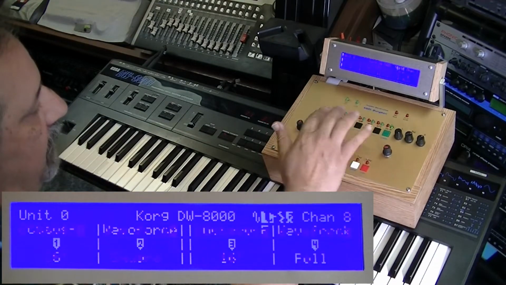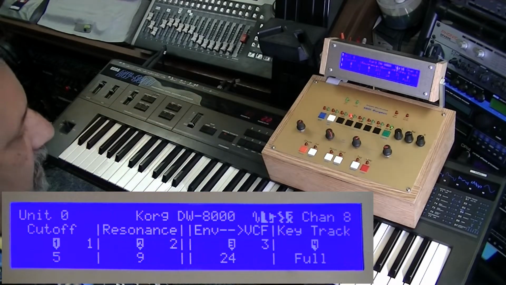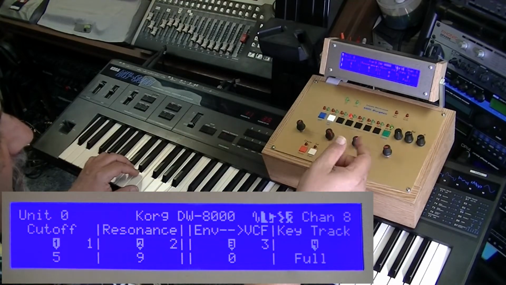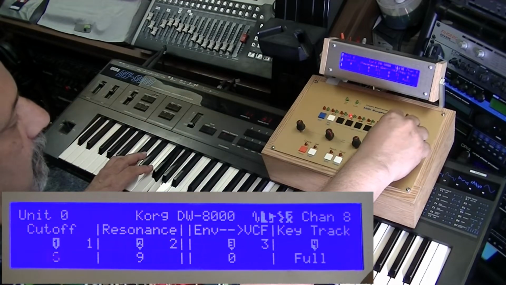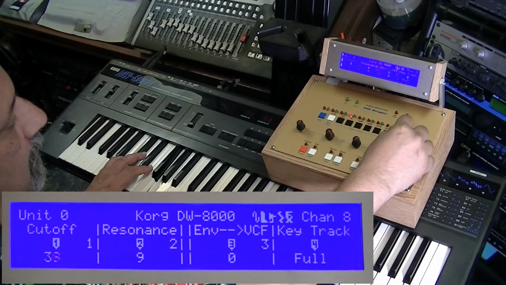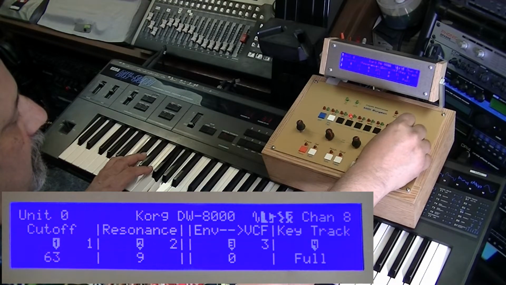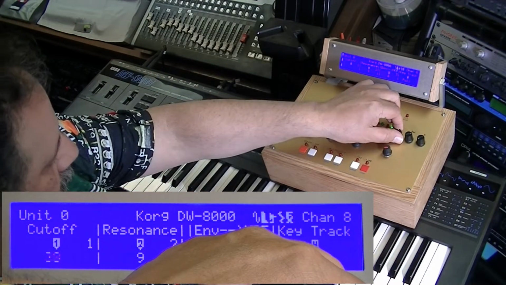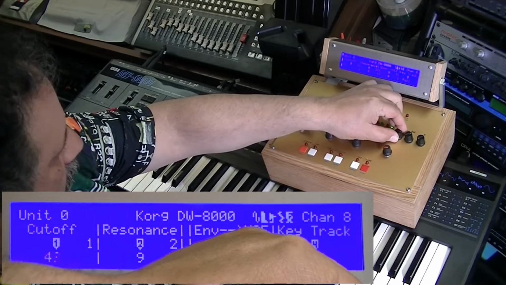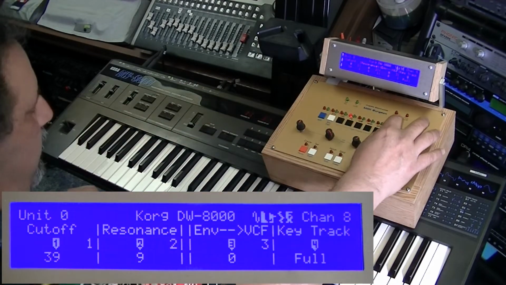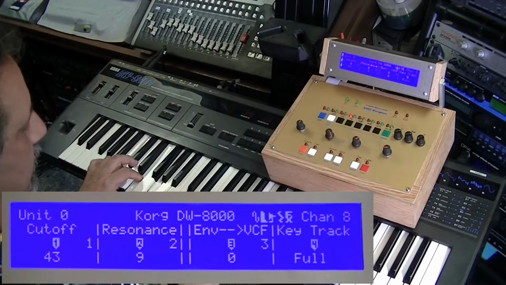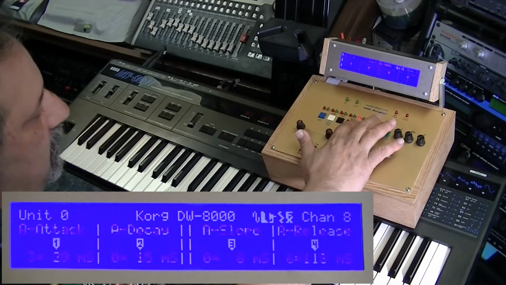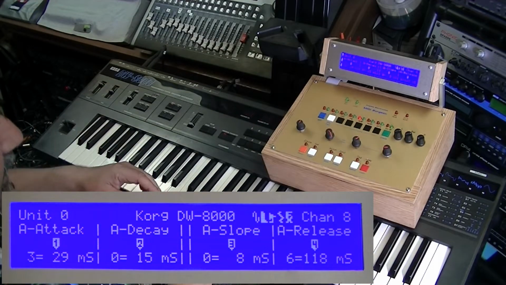Give me another example, the filter. I will vary the cutoff. And I can use a pot or the encoder to set a number. I'll find a tone I like. Okay, maybe I want to slow the attack a little bit.